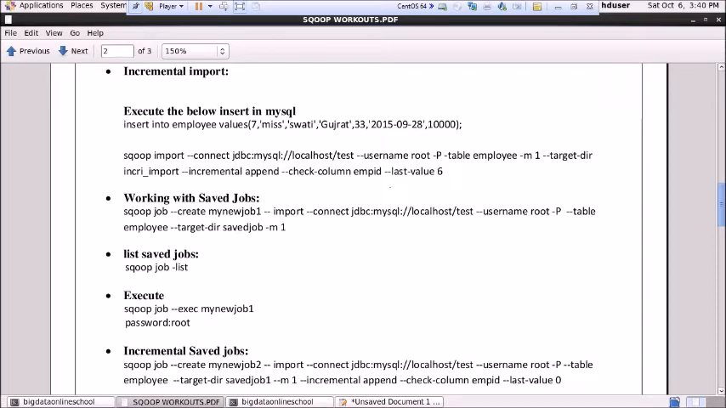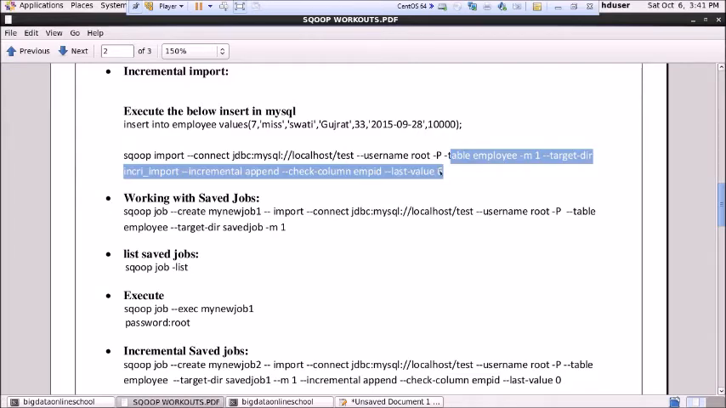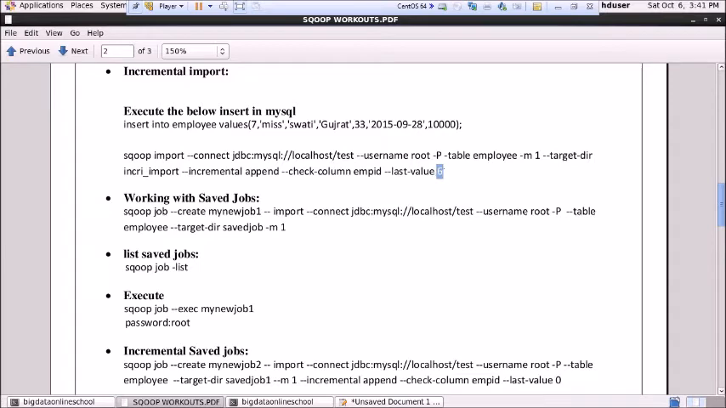But actually there is a little manual thing here. As you see, you have to put the last value, right? Let's say you have 1 million records and you want to insert data after 1 million records. So again and again you have to remember what the last value is. This is really hectic, a little manual thing. To get it automated, so that we don't have to remember the last value, it is possible in Sqoop if we work with a saved job.